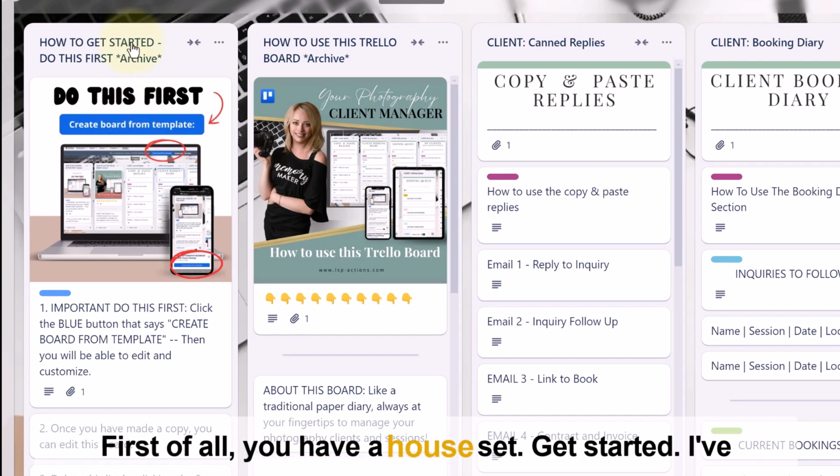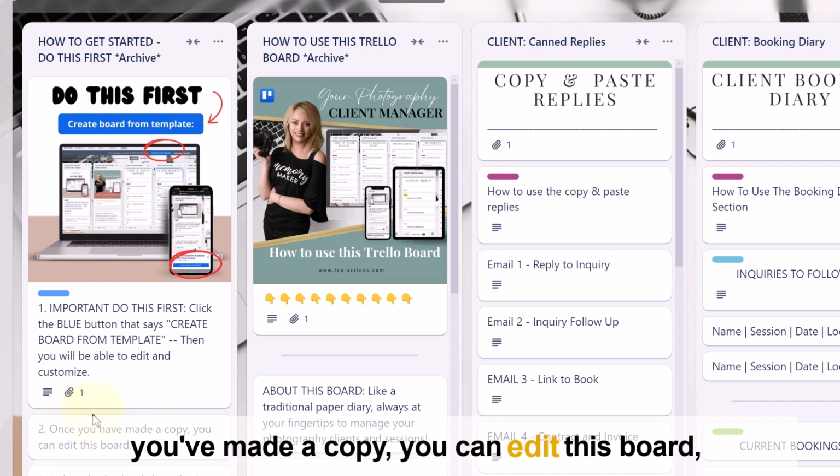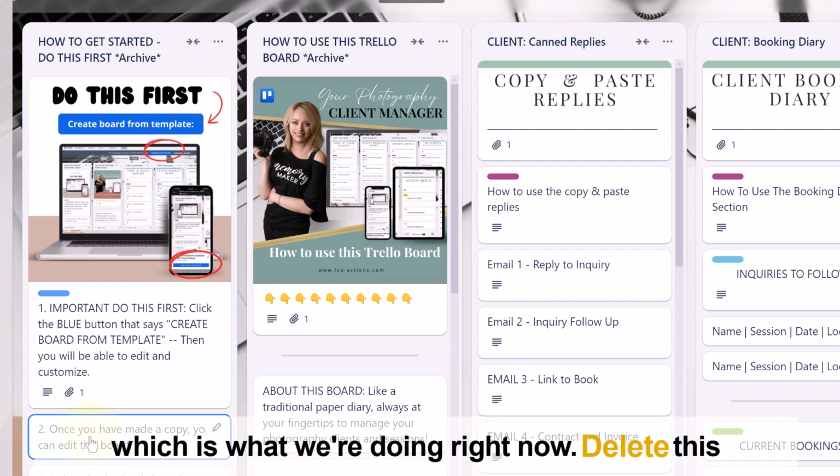First of all, you have a how to get started. I've set up for you. We've done that, so that's cool. Once you've made a copy, you can edit this board, which is what we're doing right now.